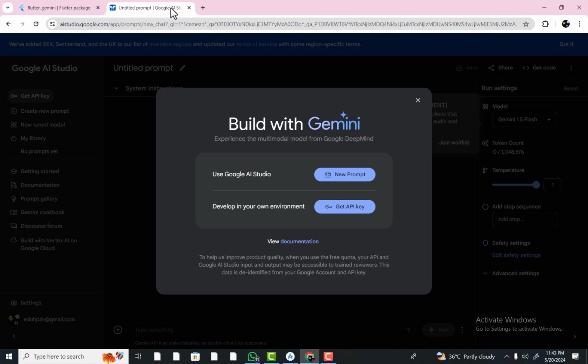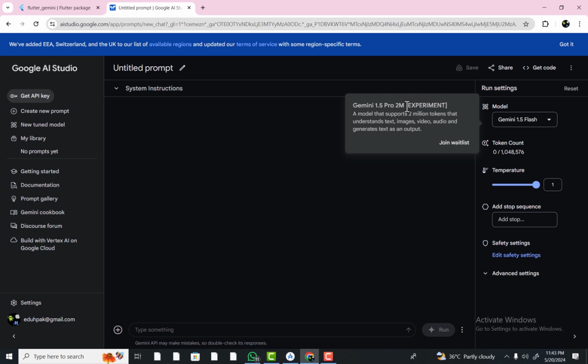This is basically Google AI Studio. Here you can create API keys for using Google Gemini inside your applications. Similarly, there are other tools using which you can test the API as well. At the start it is showing us this dialog to create a new prompt or get an API key. We are going to close this dialog because maybe in your case you will not be able to see it. Remember that I have logged in inside this Google AI Studio using my Gmail account, so you need to attach your account here as well.